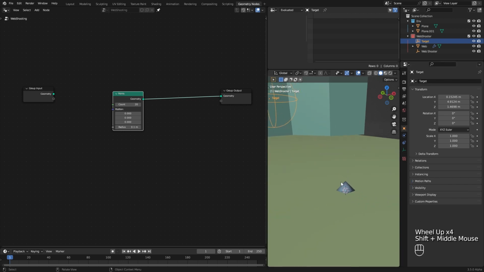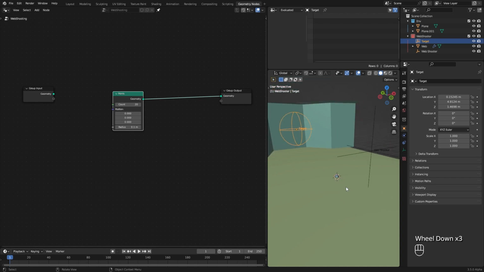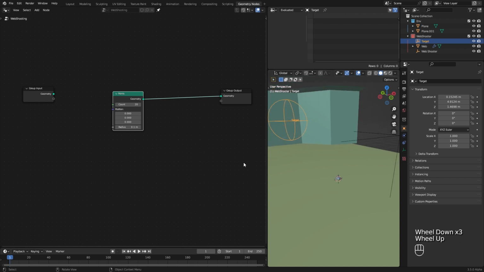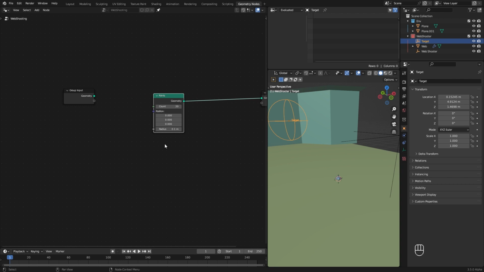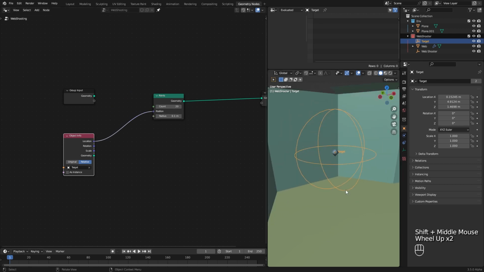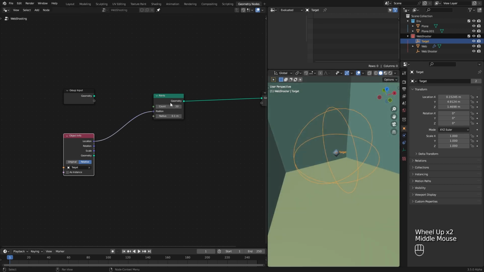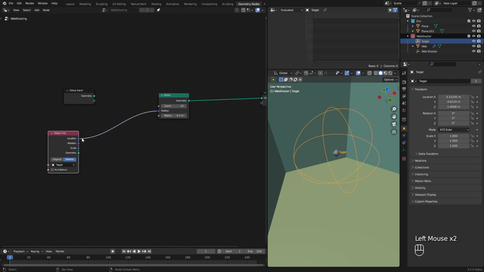Now all of our points are in the exact same location. Since I want them around the target object, I drag and drop the target object to the setup. Set it to relative and plug its location into position socket. This will bring all of our points to target's location. But still, all the points share the same location.